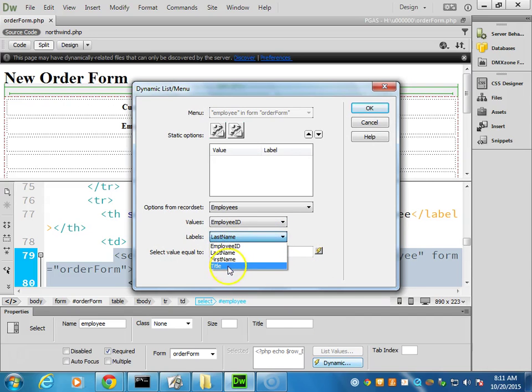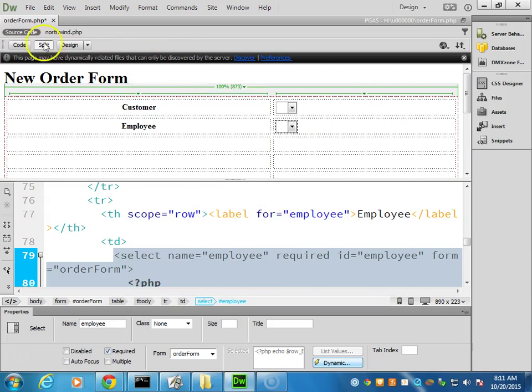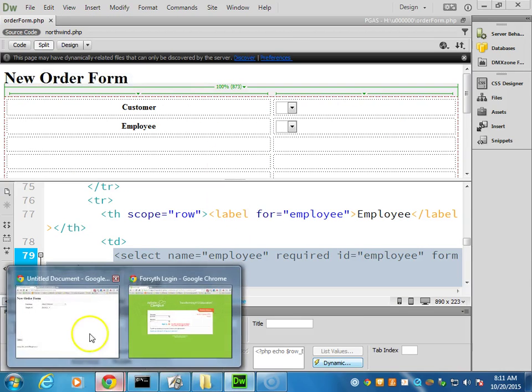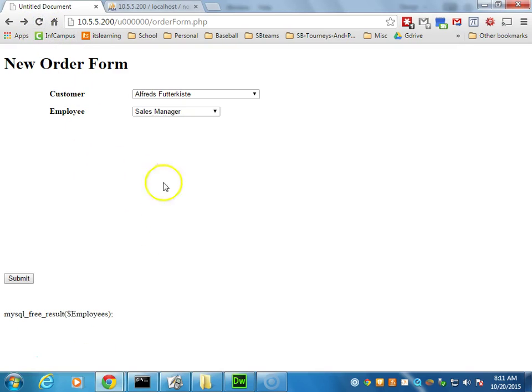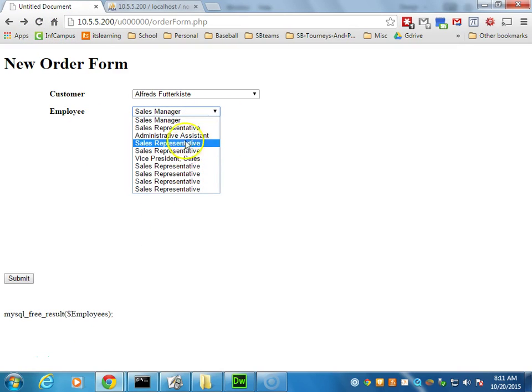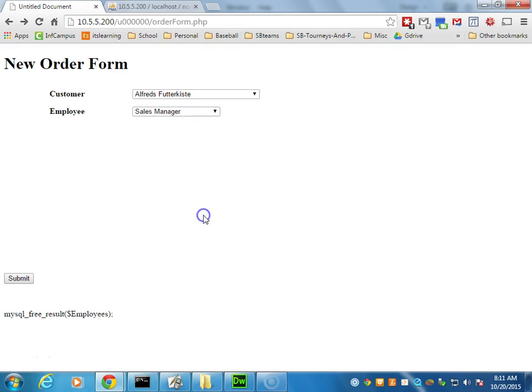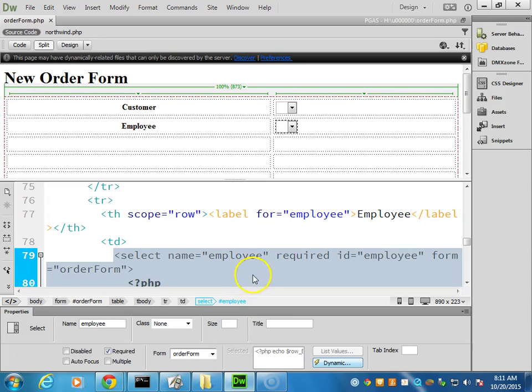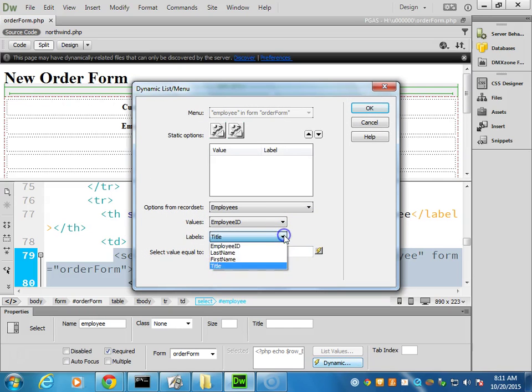If we choose title, we know we wanted title information because the title determined if they were somebody who actually should be placing an order. Then all we see is the title. We don't see their name. We've got multiple sales representatives, so we don't know which one to pick. So what we really need is the ability to display the last name, the first name, and the title all at the same time in one column.